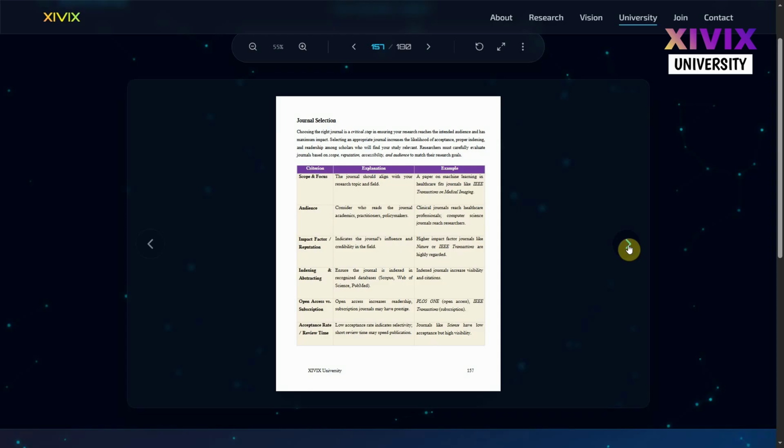For example, clinical journals reach healthcare professionals, and computer science journals reach researchers. And then there is the impact factor or reputation. It basically indicates the journal's influence and credibility in the field. For example, high impact factor journals like Nature or IEEE Transactions are highly regarded.